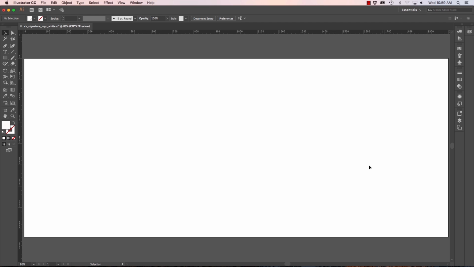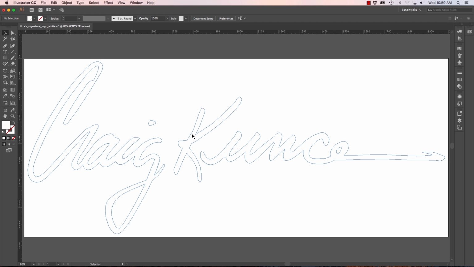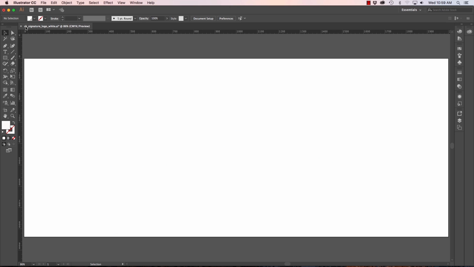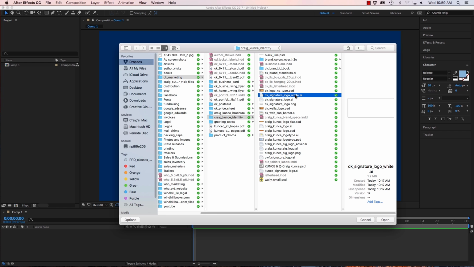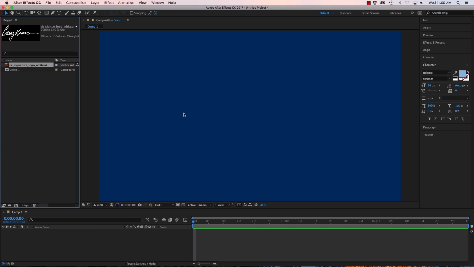This is a 2000 pixel file, 2000 by about 850. I want to have enough information in there to be able to enlarge this or reduce it and it be nice and crisp on the edges. So I simply saved this as an AI file. You can see I named it CK Signature Logo White, and it's still a native Adobe Illustrator file. So let's hop back over here. You can see I'm bringing that in. Here it is, the CK Signature Logo White. Open that.